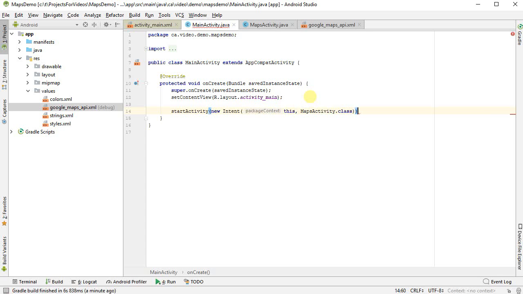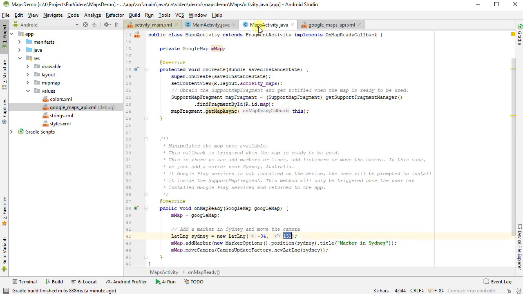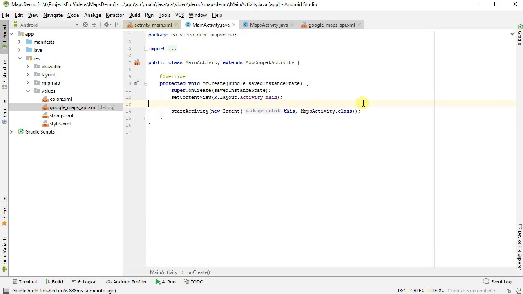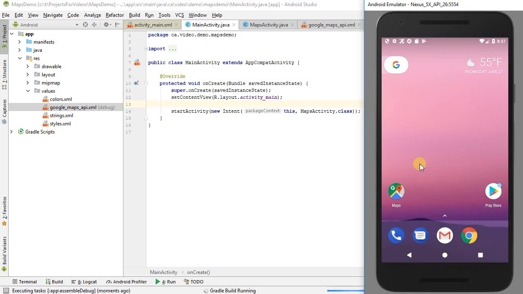Of course, this would not be a great way to do it. I'm just having my main activity auto-forward me to my Maps activity. You might want to have a button that takes you there. You might want to make the Maps activity your launch activity. At any rate, this is good enough for me. So we're going to launch, and the first activity may pop up and then immediately switch over to my other one. I'm not expecting this to work though, because I've not yet put in my API key.